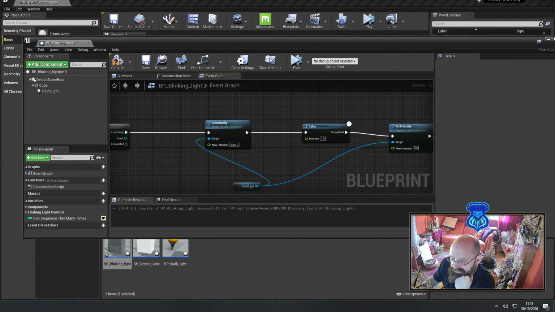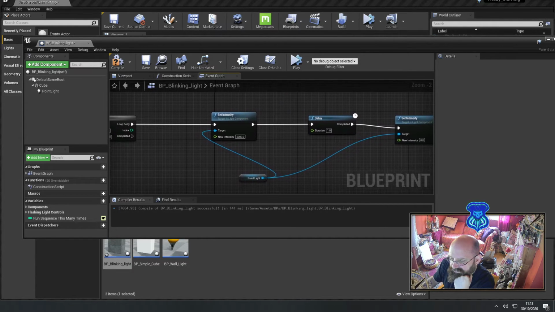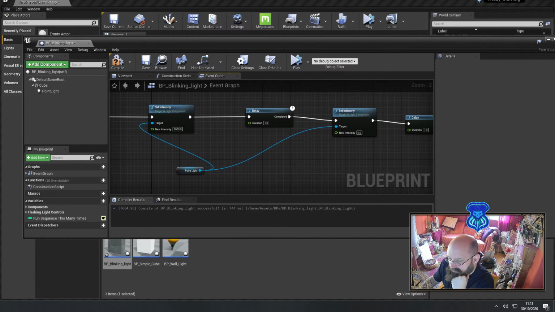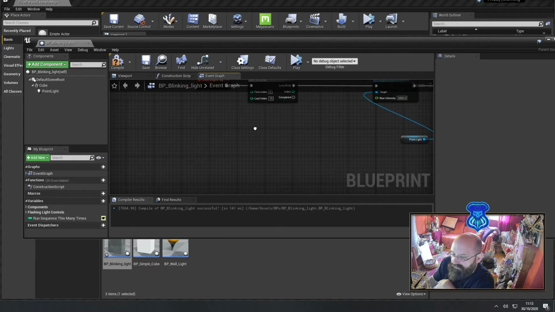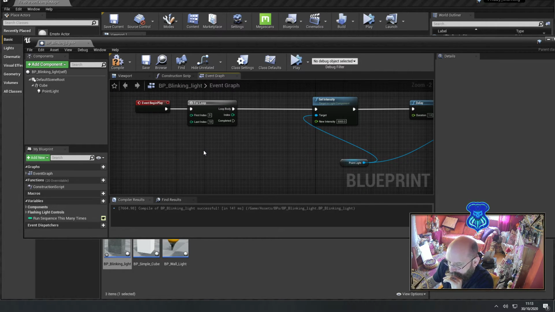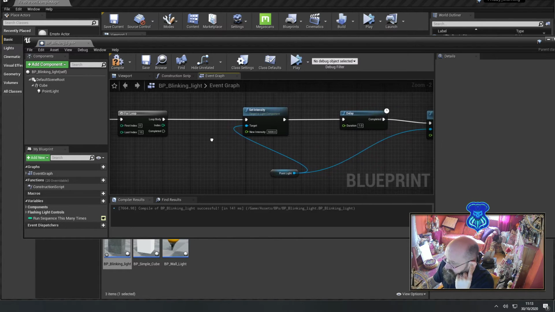Set the intensity of the light to a new intensity of 5000. Pause, set the intensity of the light to a new intensity, blah blah blah blah. I'm swearing a lot, sorry, I shouldn't swear. You should do this 10 times.